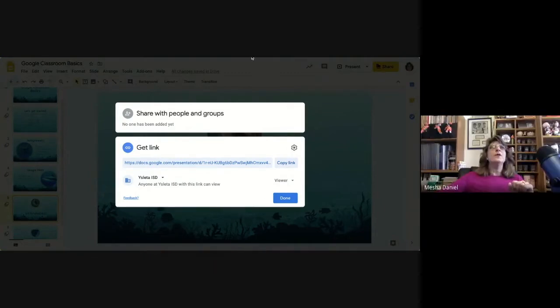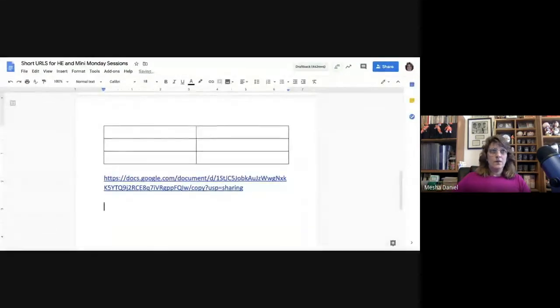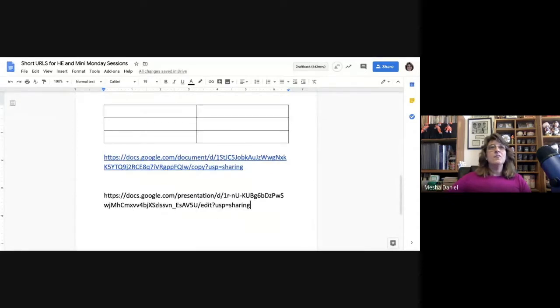And now I'm going to go back to that document that I just put that other link into. So now I'm going to paste this link here. And you see that it says edit right here. Okay. So if I wanted them to make a copy of it, I'd put copy in there. But this is a really cool feature to have.